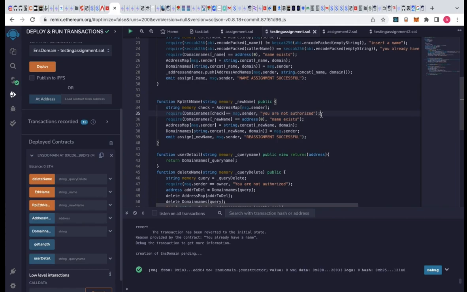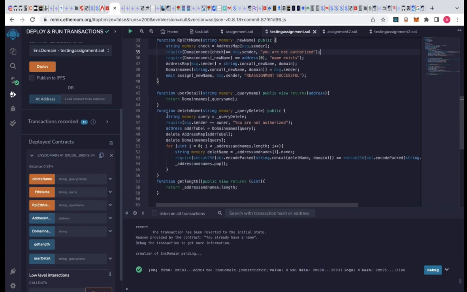So if it's not the owner, it cannot be replaced. Now this function deletes. Once you specify the name you want to delete, it does some check-ins, and it checks whether you are the owner of the name. If you're not the owner, you will not be able to delete. But if you are the owner of the name, then it is going to delete this.